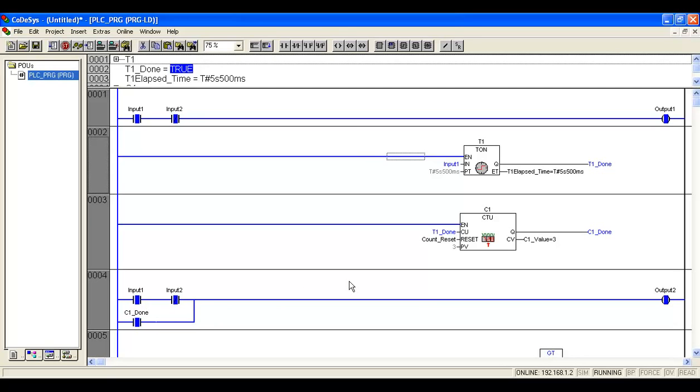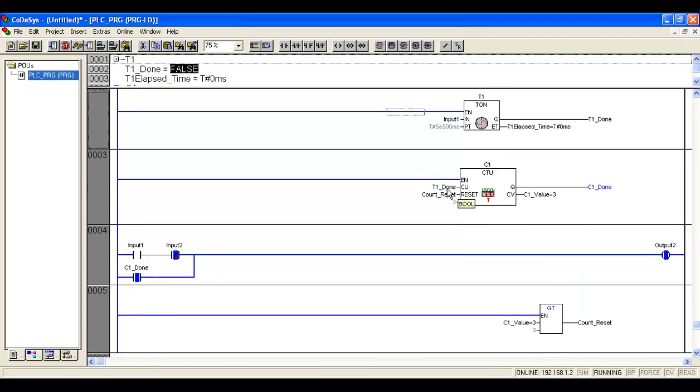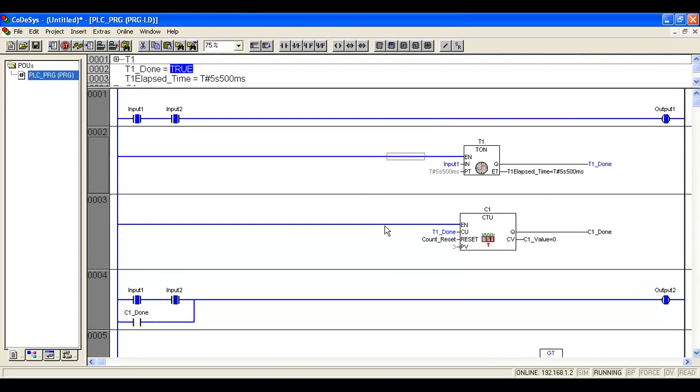Now no matter what I do on input 1, my output 2 is latched high until that count on the counter up increments above the 3 because of the greater than I put here, and that will set the reset and set our count value to 0. So if we let this cycle through, then our count will reset because of our greater than down here, and now output 2 will go off.